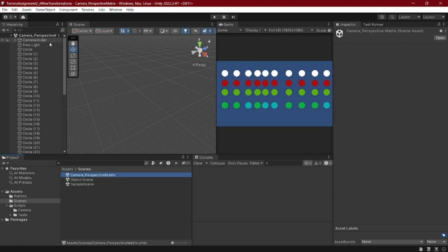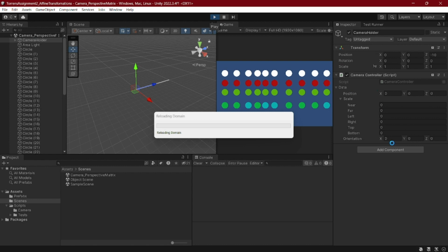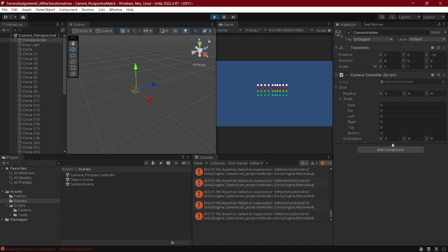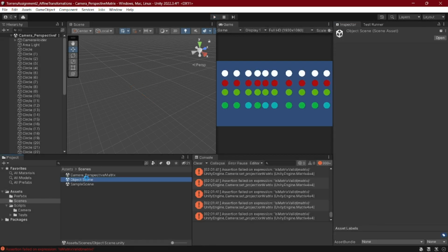So this is me defining the camera controller, the one using a perspective matrix. Figured I'd put it in here because I went to all the work of writing it. I don't know where this error is coming from. For some reason it says that the matrix isn't valid. Who knows? But it does work, I'm pretty sure, or it did. Position, let's see if that's working. No, I guess it's not working. Oh well.